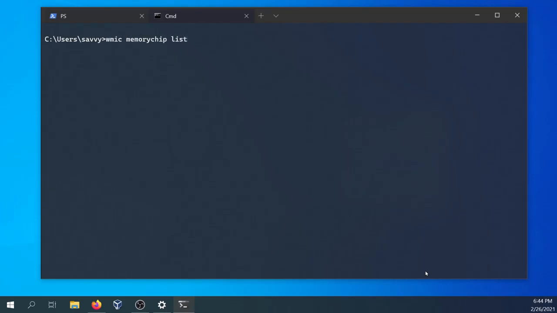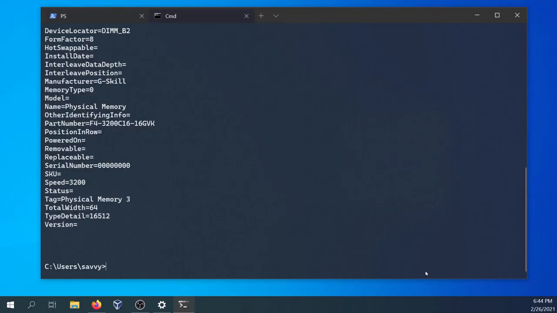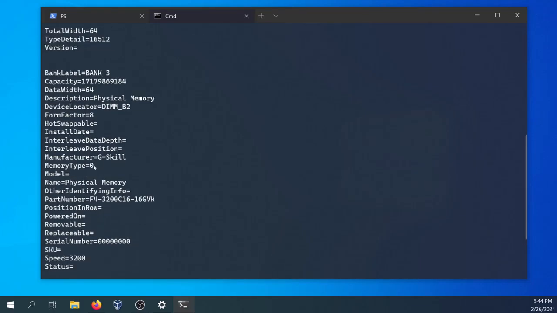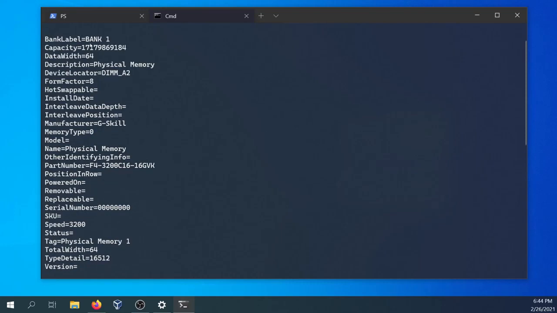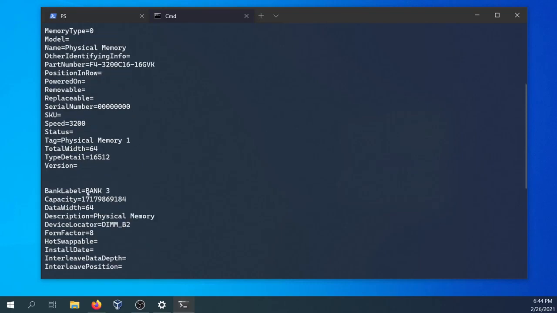The next one is WMIC space memory chip space, we'll do list again and type in full, and that gives us all the information about memory. So since I have two different memory modules, I have one in bank 1 and one in bank 3.